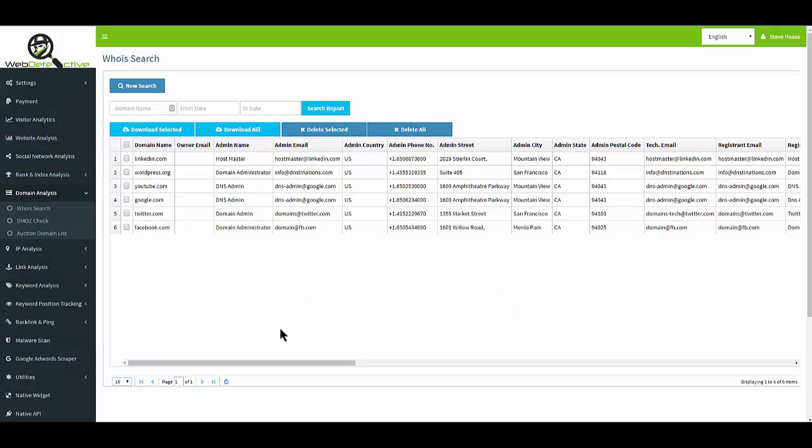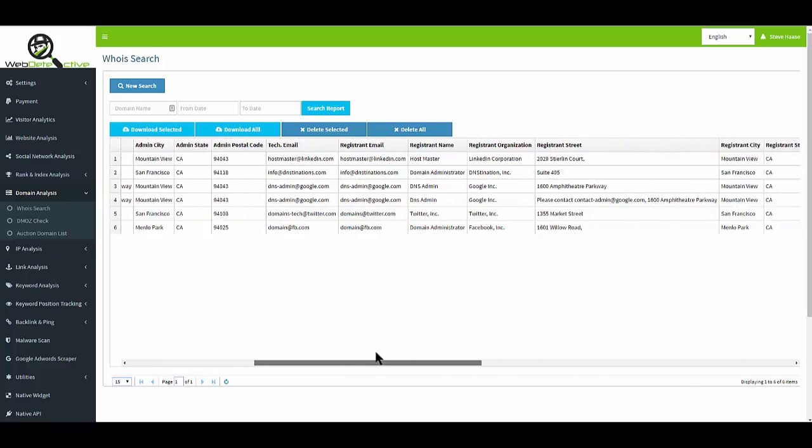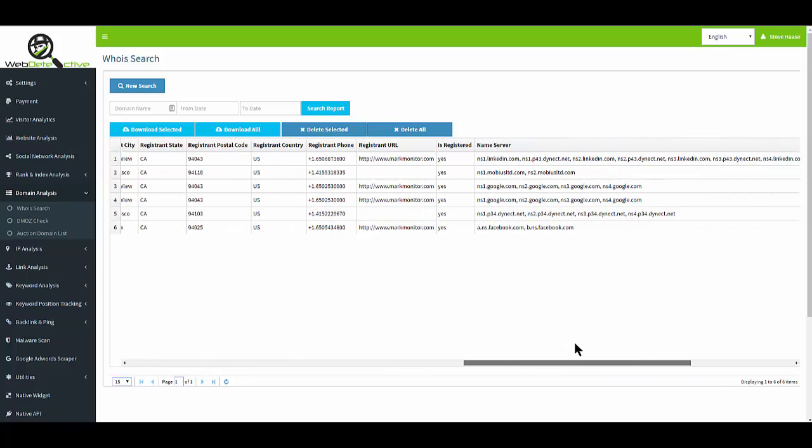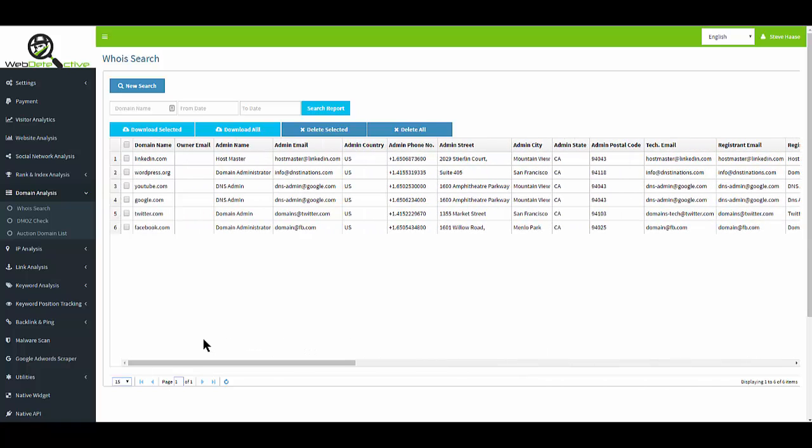So as you can see, there's a good bit of information about several of these domains that I have here. So I'm not going to bore you with too much detail because I'm sure you can read just as well as I can. So let's move on to the next, which is the DMOZ check.